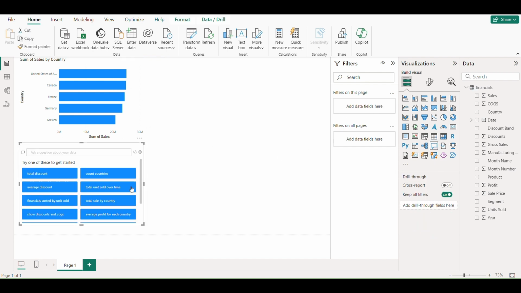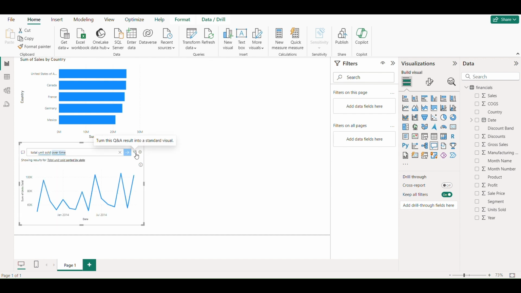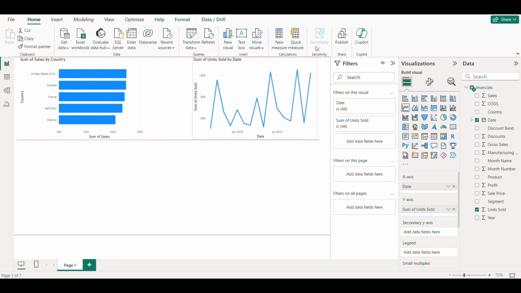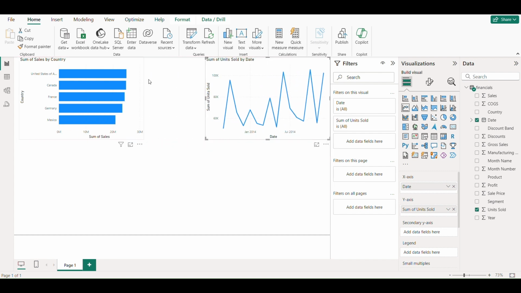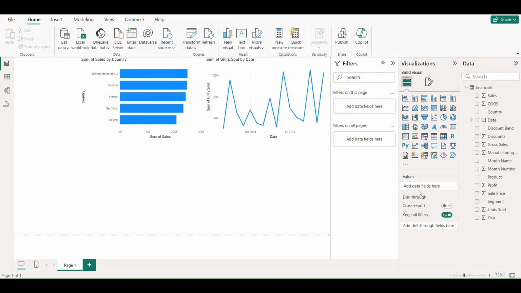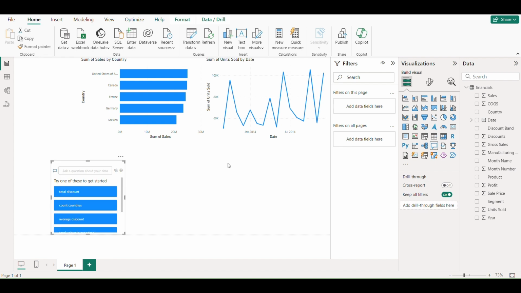Similarly, I click on Q&A visual again, and I pick the total units sold over time. As you can see, we haven't done much so far. The AI in Power BI is making it easy for us.